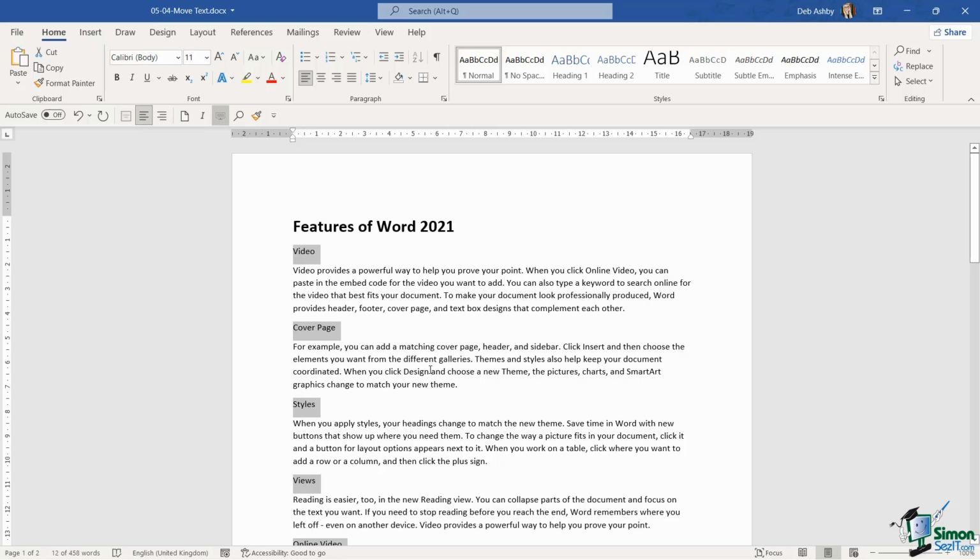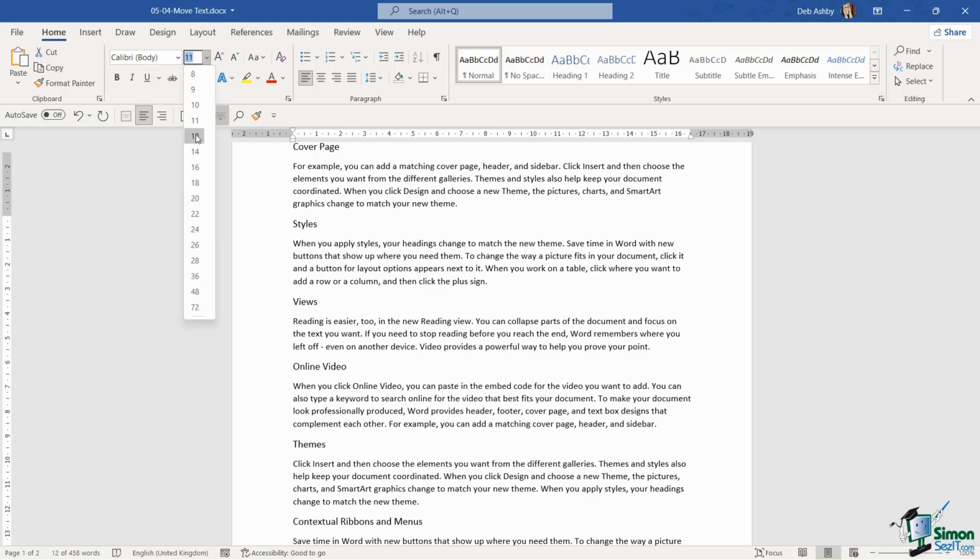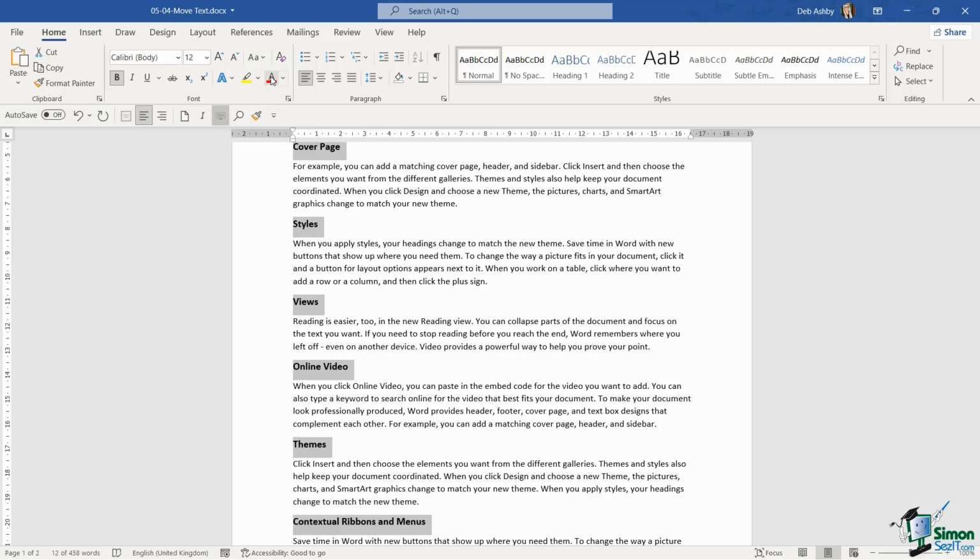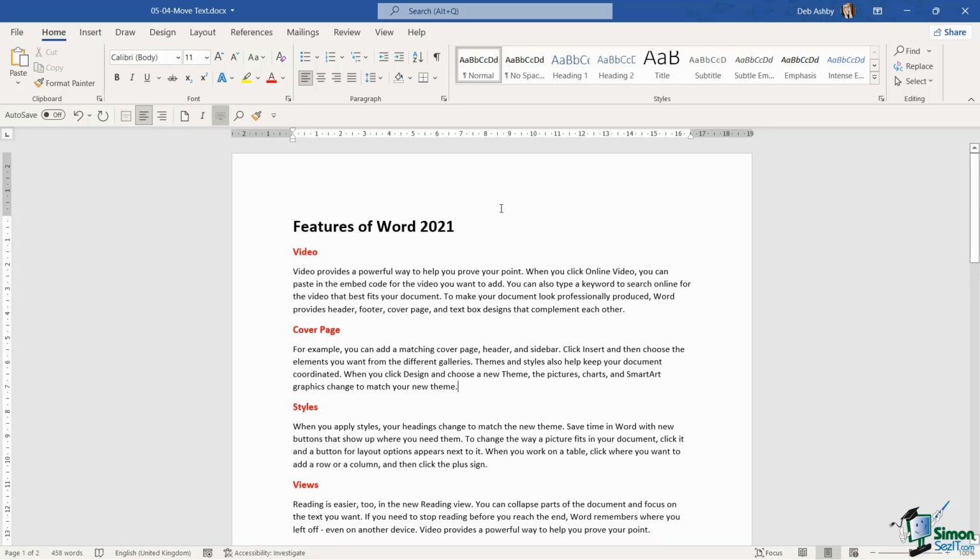So now that I have them all selected, maybe I want to make these slightly bigger. So let's take those up to 12. Maybe I want those to be bold, but maybe this time I want these to be red. So now at least I have a little bit of differentiation between my main heading, my subheadings, and my paragraphs of text. So already this document looks a bit more organized and it is definitely easier to read.